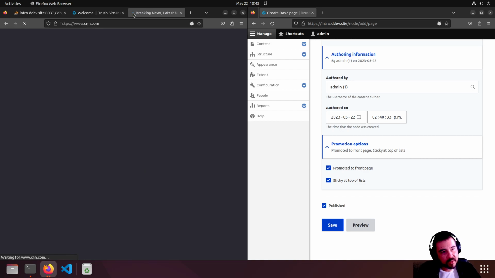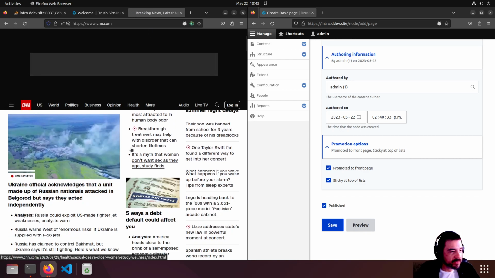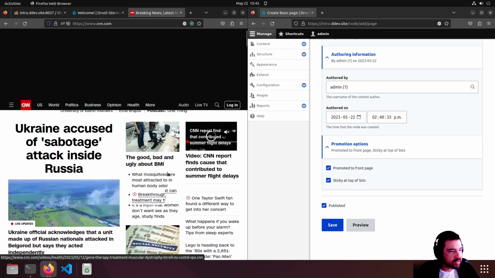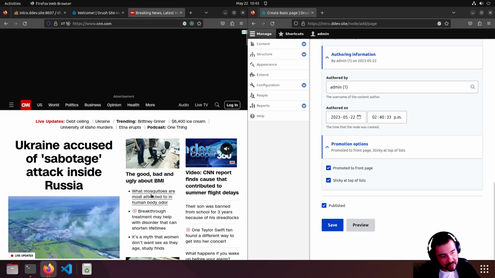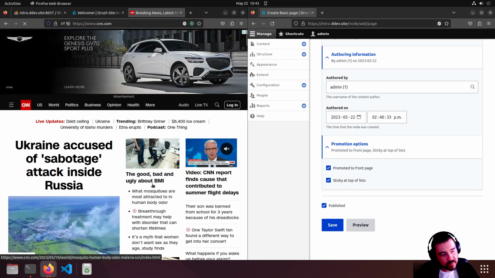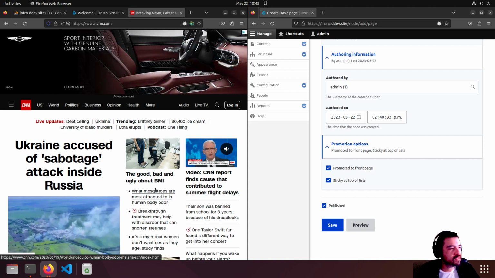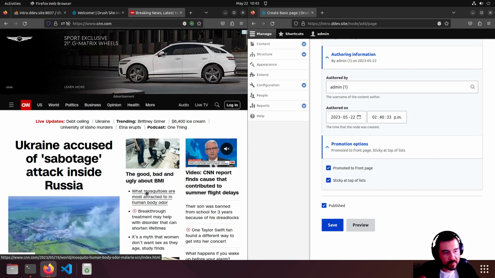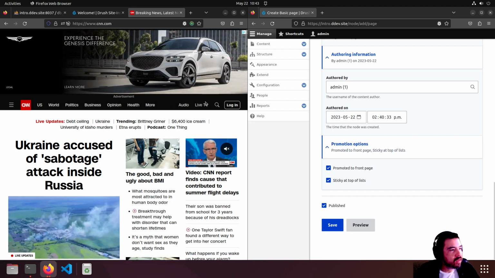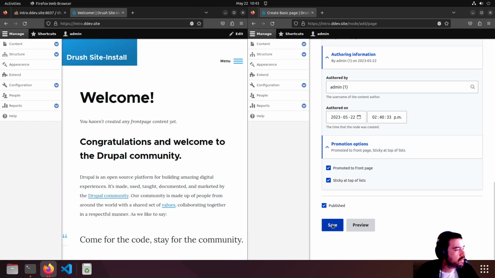You go to somewhere like CNN.com. There's a list. So if you have sticky selected, it should stay at the top of the list, no matter what the date is on it or how you're sorting it. Otherwise, you can sort on multiple. It could be alphabetical. It could be on another field. It can be whatever you want it to be. Okay, go away, CNN. Let's save.